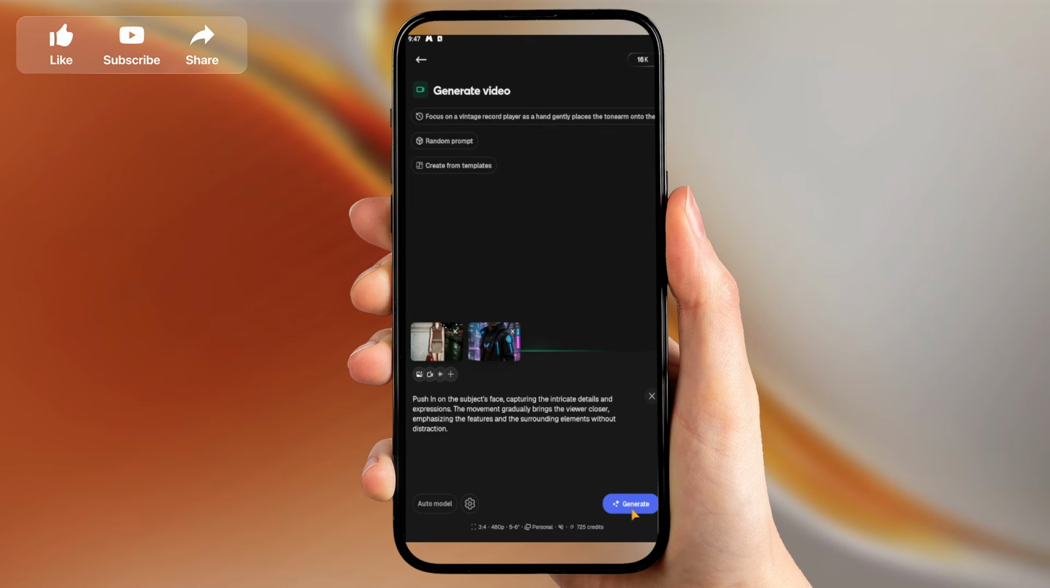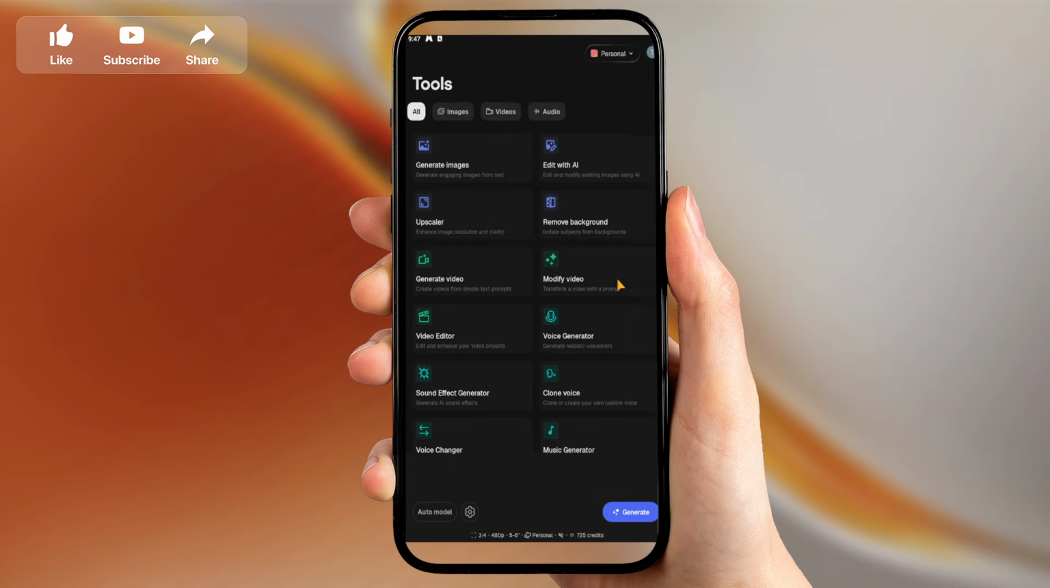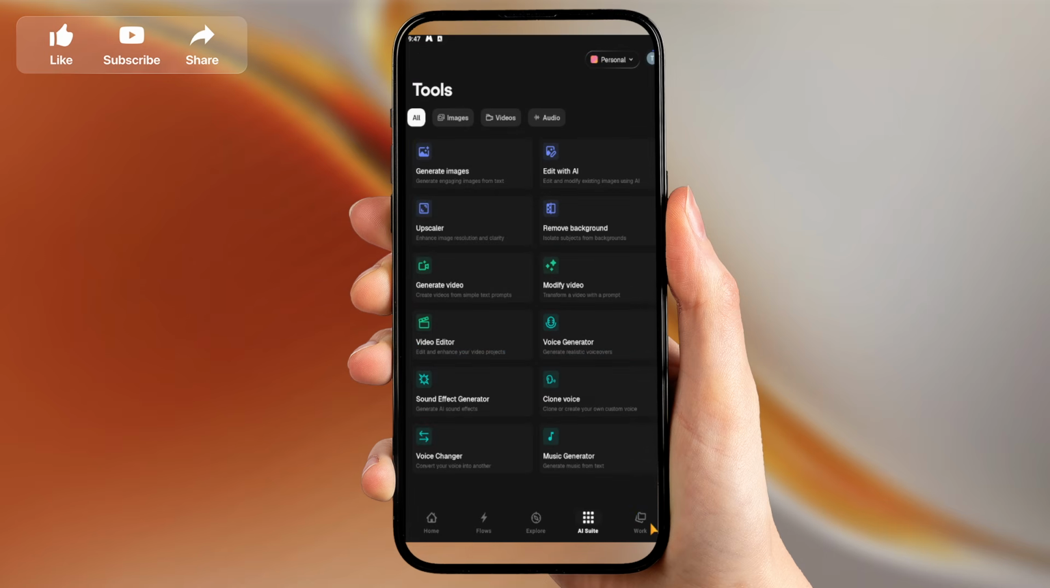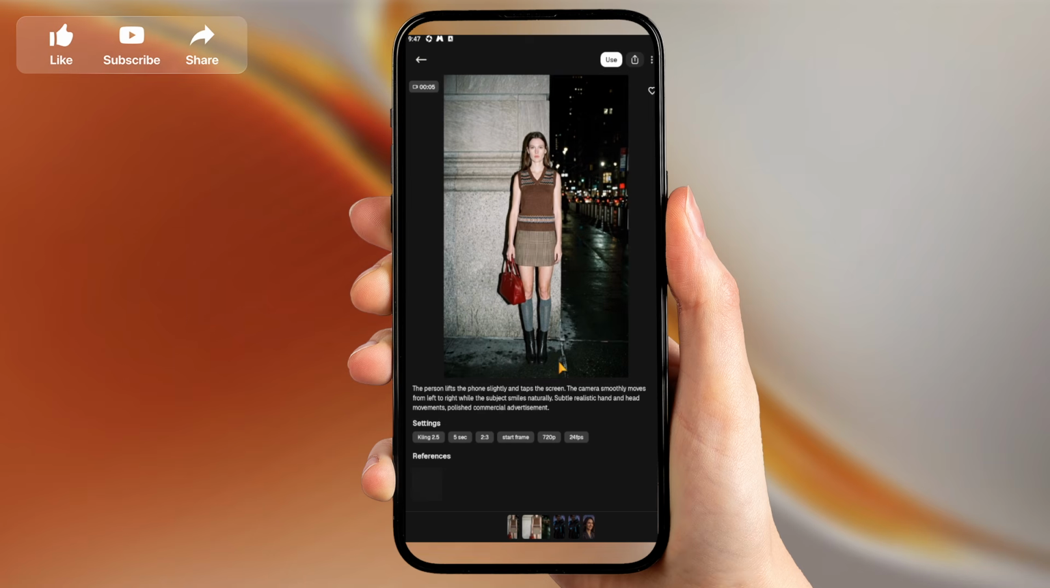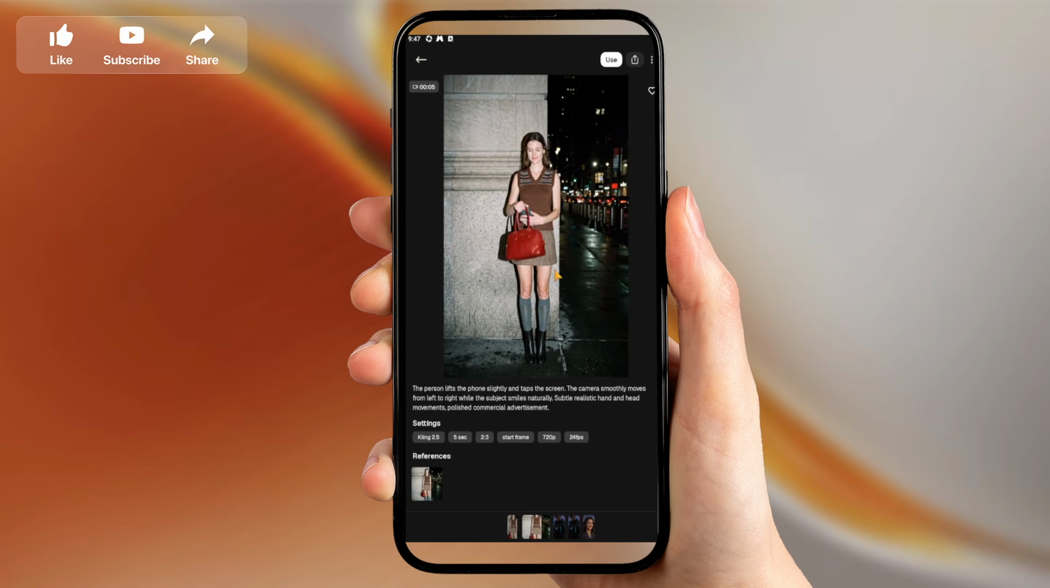To find the finished result, navigate back, then tap Work at the bottom. Your new video will appear in your workspace. If it's still processing, give it a moment, and it will show up when ready. That's it. Follow these steps anytime you want to create a new video in Magnific AI on mobile.